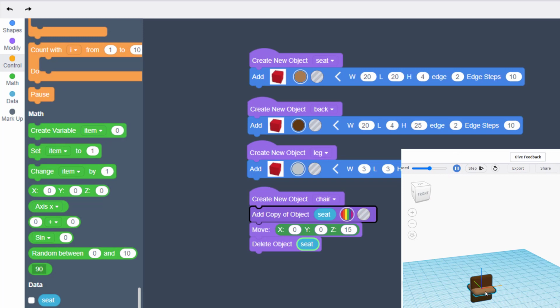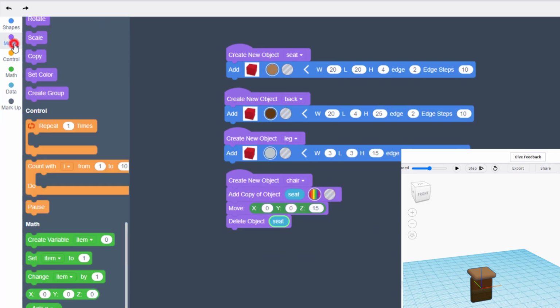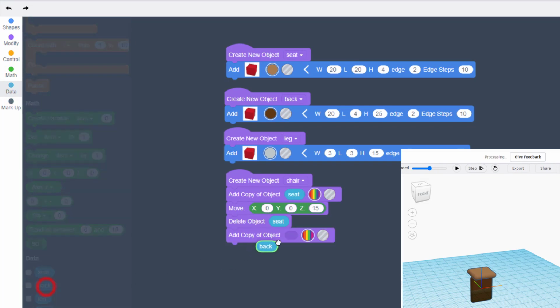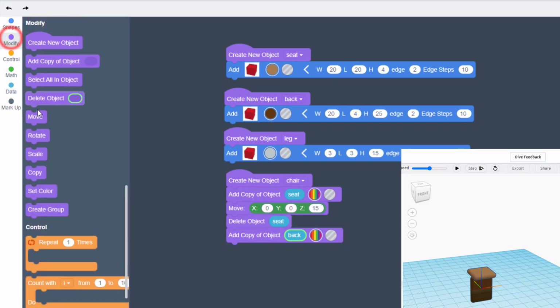Now when you hit play, that seat draws when it's created, it goes to its placement, and then it disappears. Let's go back to modify, and let's add a copy of the back of our chair. Go to data, find the back, find your move. Once again, that height of 15 is what matters, but we're also going to slide it backwards on Y. So first let's put a 15 in here, and then on Y, remember how we're 20 in size? This is 0, 0, so we need to go back half of 20. So let's do 10 on the Y axis.